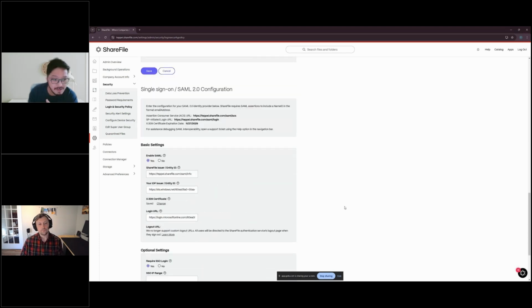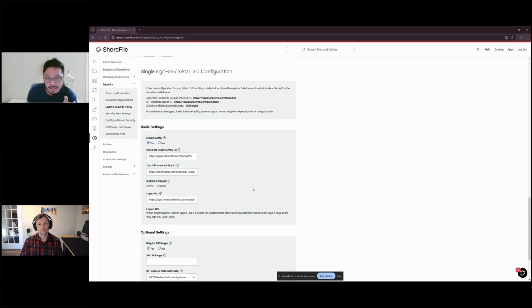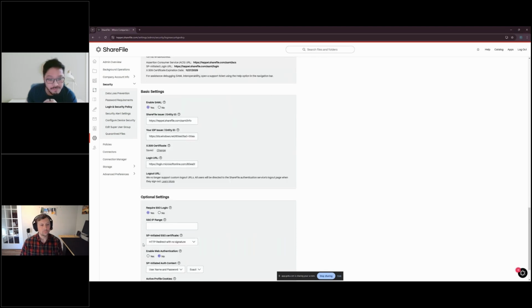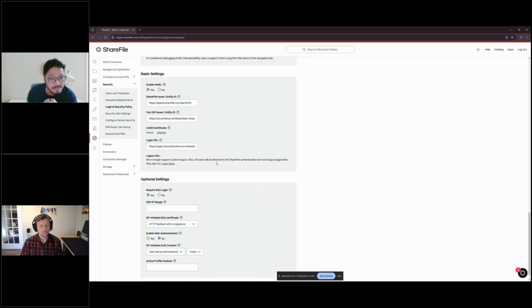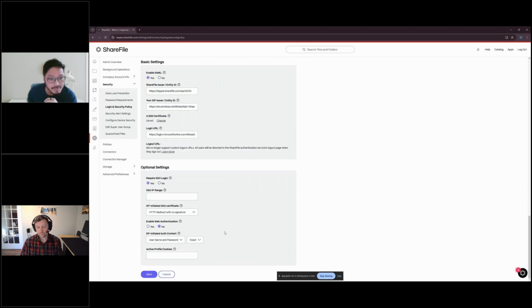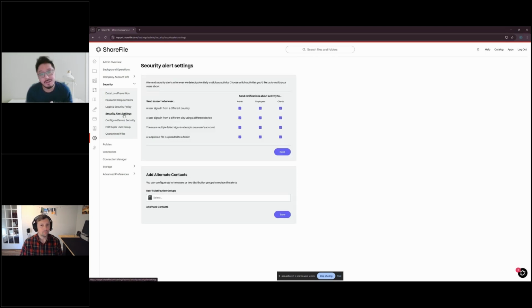Now, if you have single sign-on, this is where you can go in and configure it. As long as you have a SAML IDP provider, you should be able to configure this here. These are going to be the basic settings, and then here's the optional settings. So for example, if you're wanting to default to Windows authentication, then you can do that here as well. Next item, security alerts.